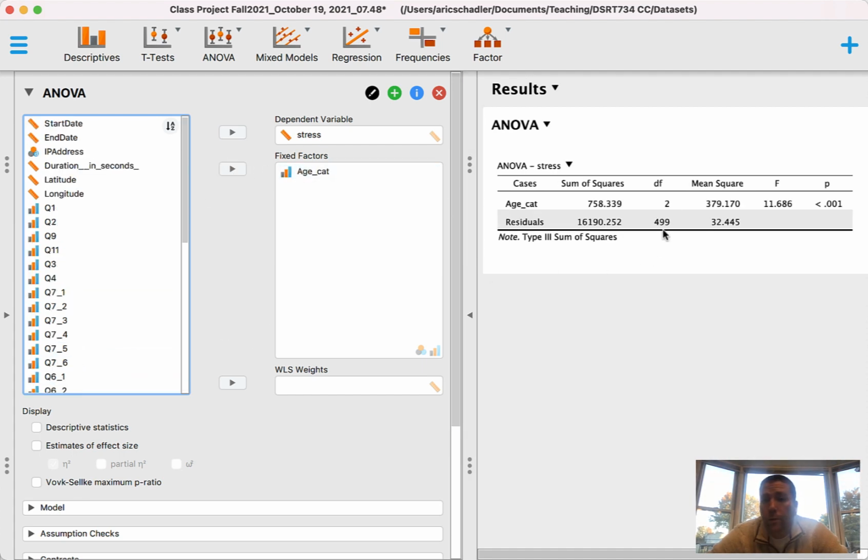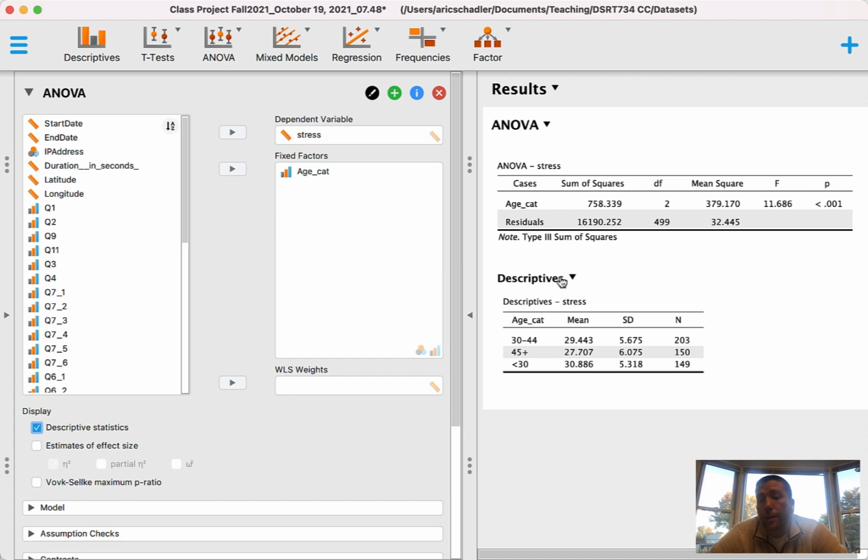So notice again, we have our stats over here, but I want to bring in my descriptive statistics also. And now, here's the key. Notice again our means: for less than 30, our average stress is 30.88. For 30 to 44-year-olds, our average stress is 29.44. And finally, 45 and older, our average stress is 27.7.